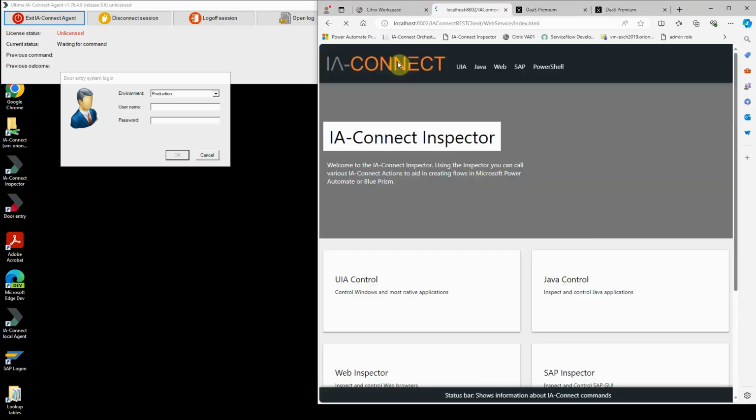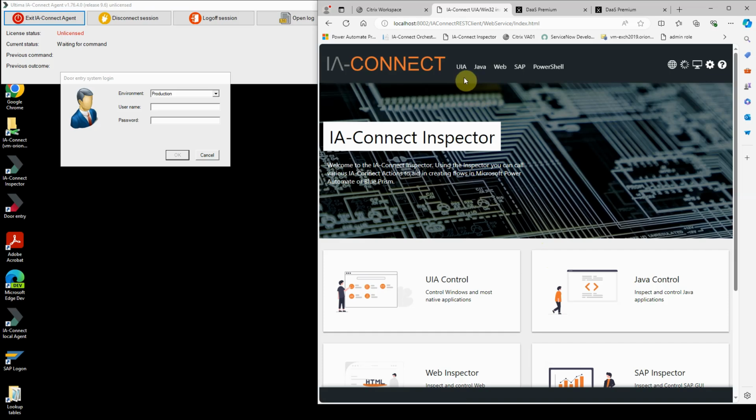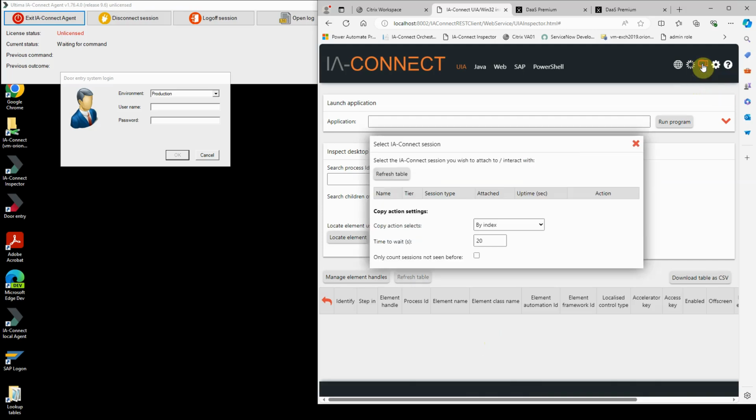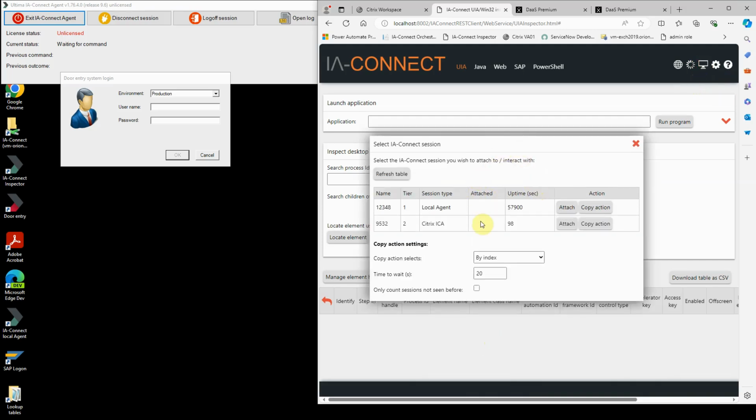To start modeling an application for automation, you would use our IE Connect inspector. This allows you to inspect and record actions with Windows applications, Java applications, web browsers, SAPGUI, or write custom code. IE Connect can interact with multiple parallel Citrix or Microsoft Remote desktop sessions or locally hosted applications.